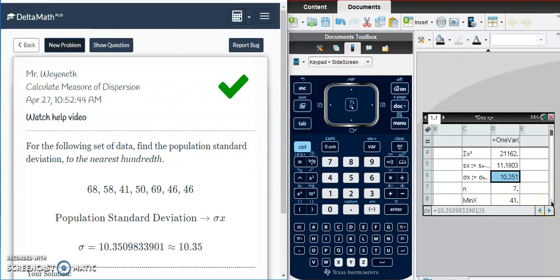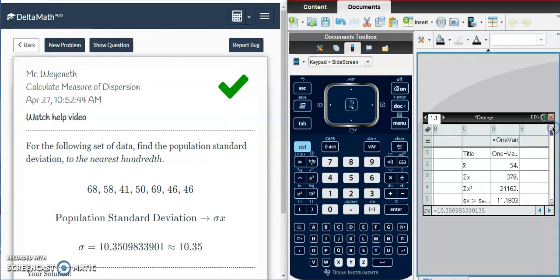This one variable stat calculation also gives you some other useful information, and part of your Delta Math homework is going to be recognizing what these values mean.